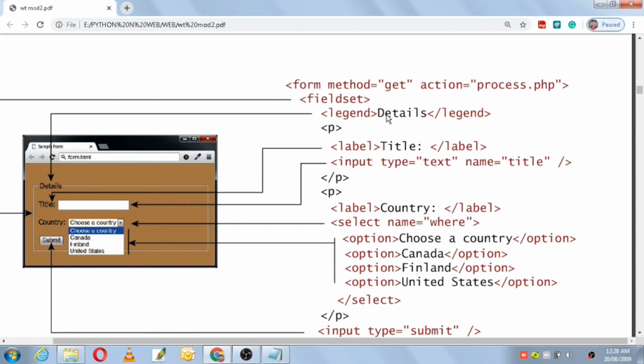The work of the fieldset is to group all the form related elements together. Which are the form related elements here? Legend, label, input, select, option. These elements are grouped together by which element? Fieldset. Next we have another element, legend, and for that you have written the text Details.